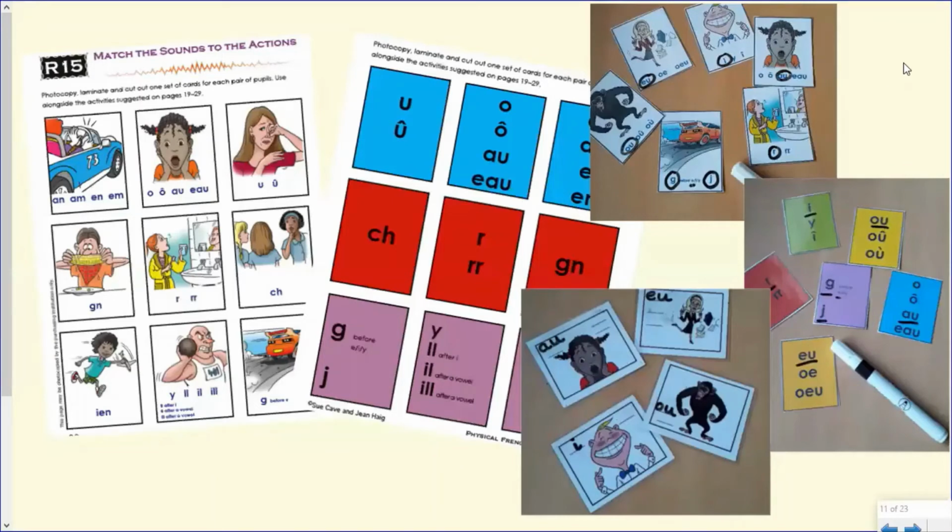So the ready-made resources which would be useful to practice this step 4 are the resources 15 and 16. 15 has the images with all the graphemes which make that sound, and 16 has just the graphemes, the letter strings. I would suggest creating double-sided cards for these, and they're set up in the resource book so that if you put them through the printer, they will actually print. They match the correct grapheme to the correct image on the back.